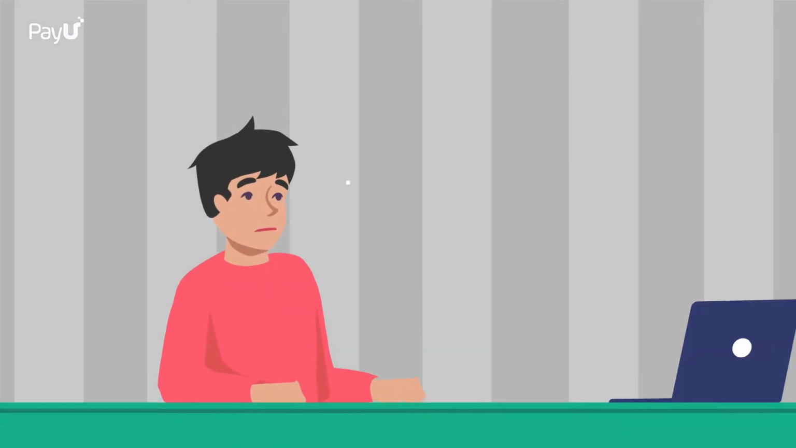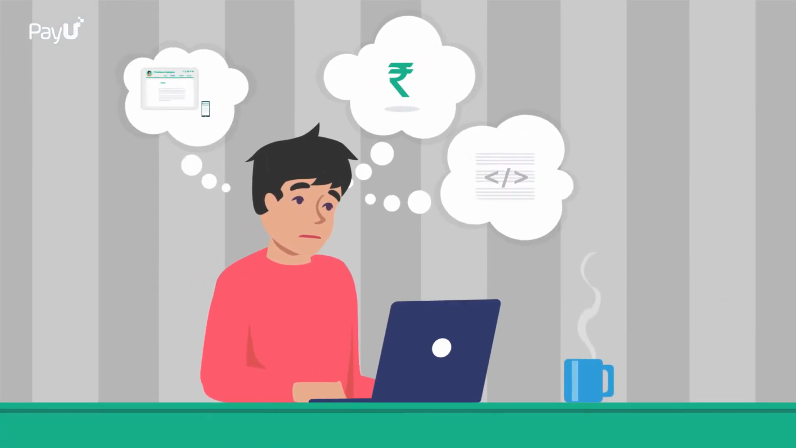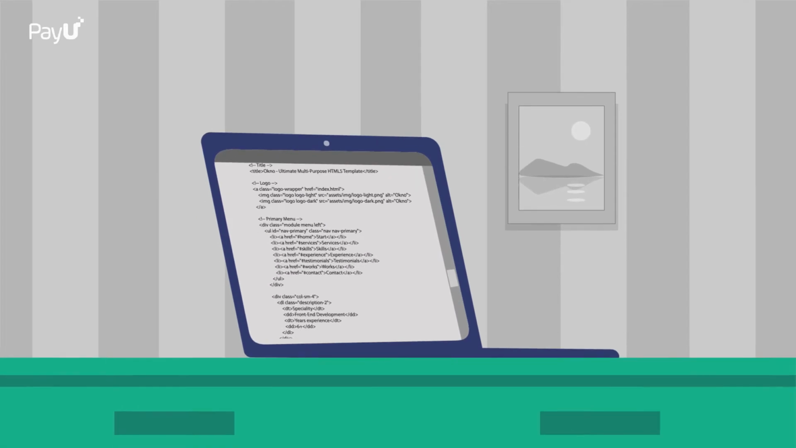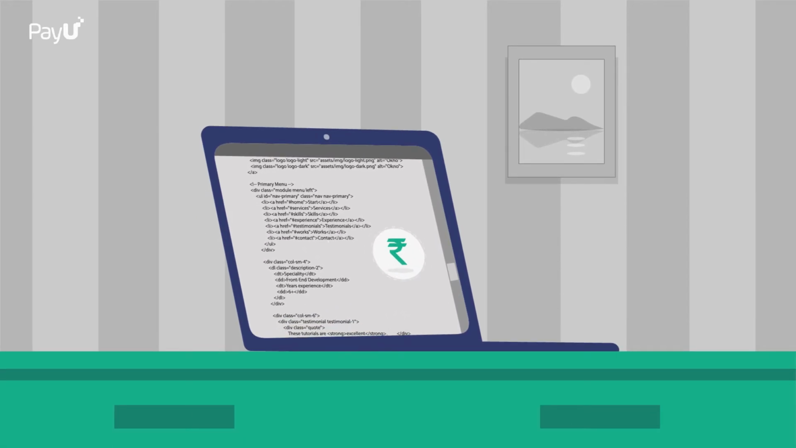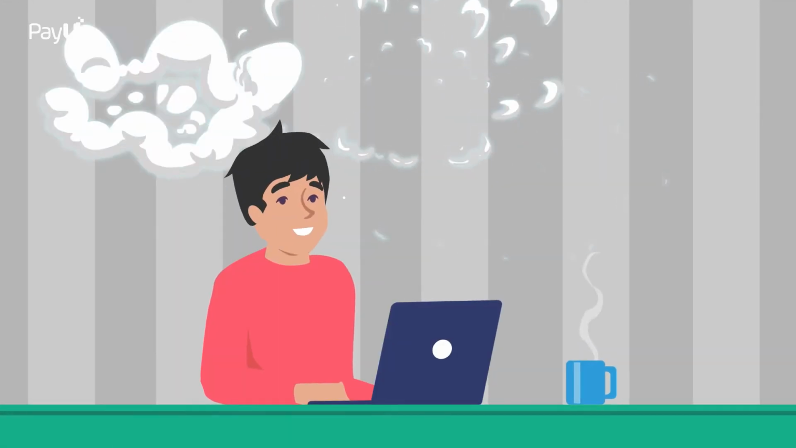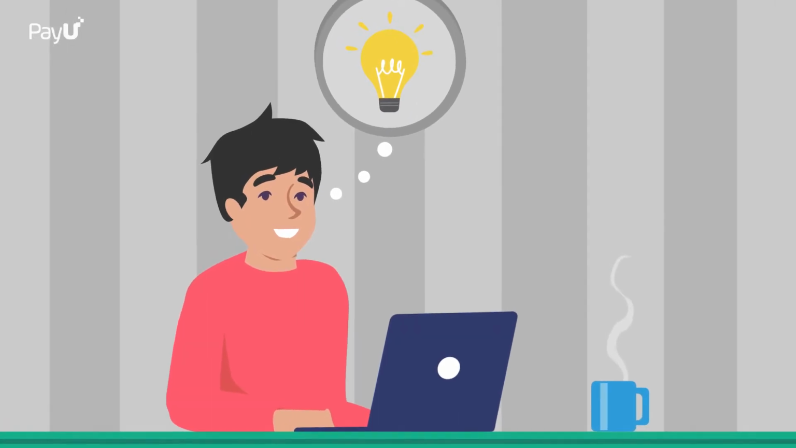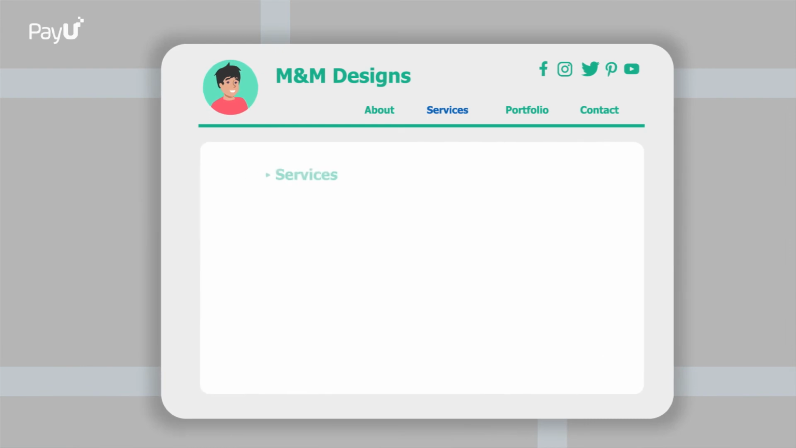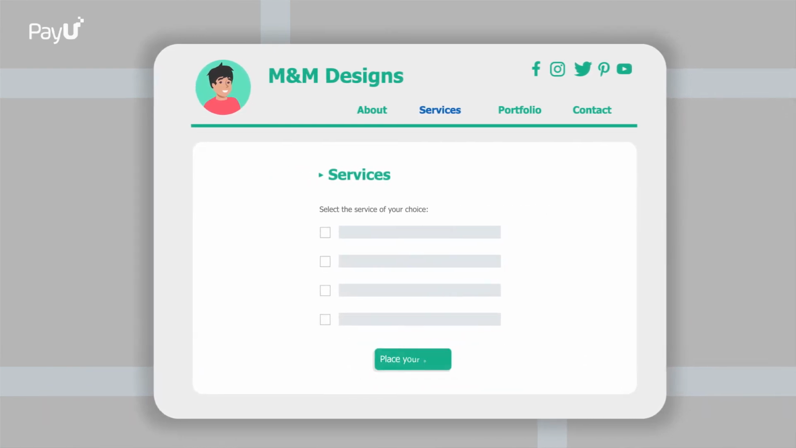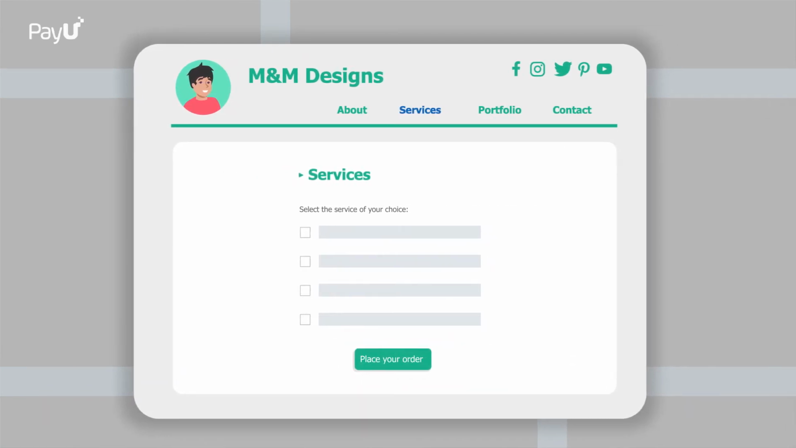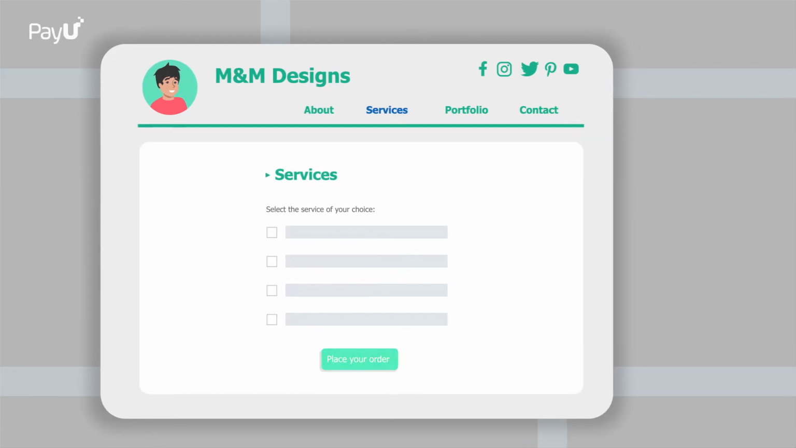But the moment you think about enabling payment options like cards, you think about the cost of building a website or a mobile app, isn't it? What if we told you that you don't need a website or a mobile app to accept online payments? You can even get started with an existing blog or a web store with a simple and fully customizable solution.